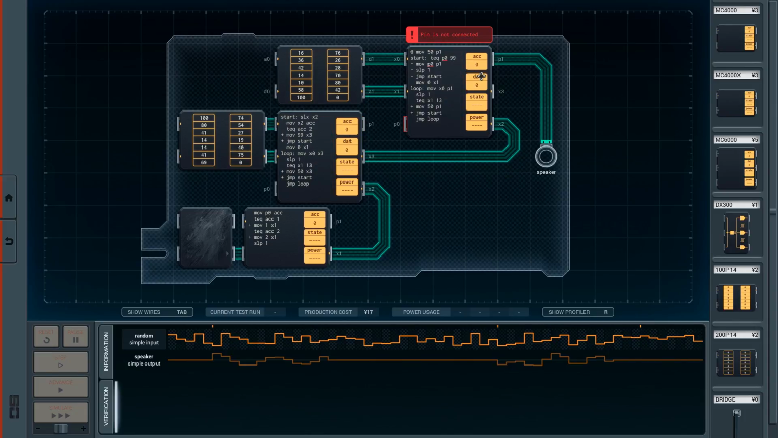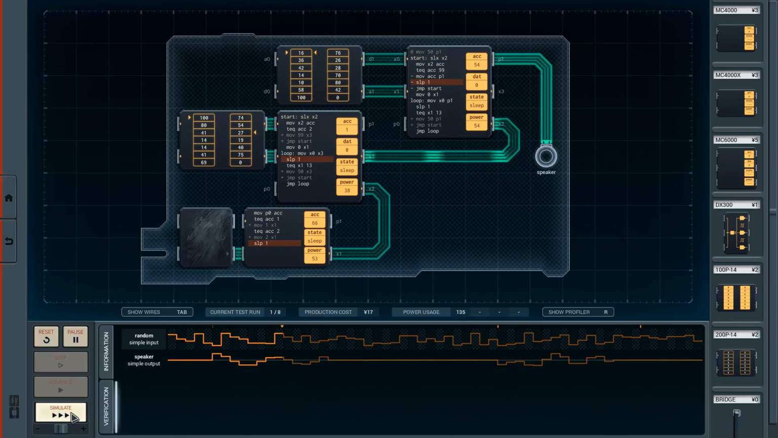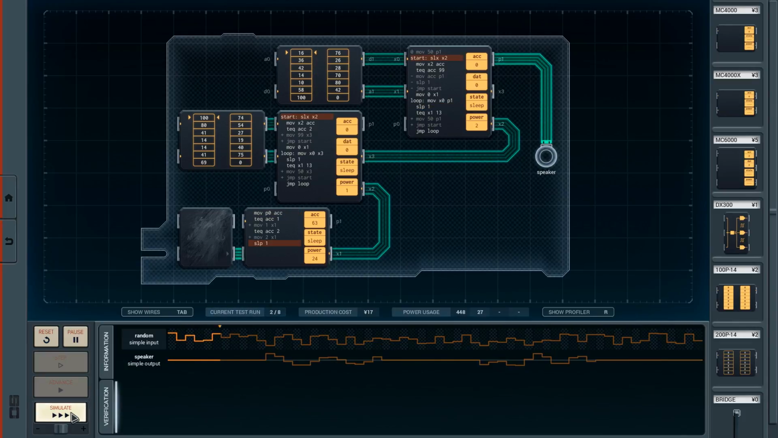Okay, so it's going to sleep until X2 is ready. And it's going to move X2 into ACC, and test if ACC is equal to 99. If it is, then it's going to move ACC into P1, sleep for 1, and jump to start. And keep doing that. If it's not, then it'll ignore. Maybe that'll work. That worked. Hey, that worked too. The miracle of code.